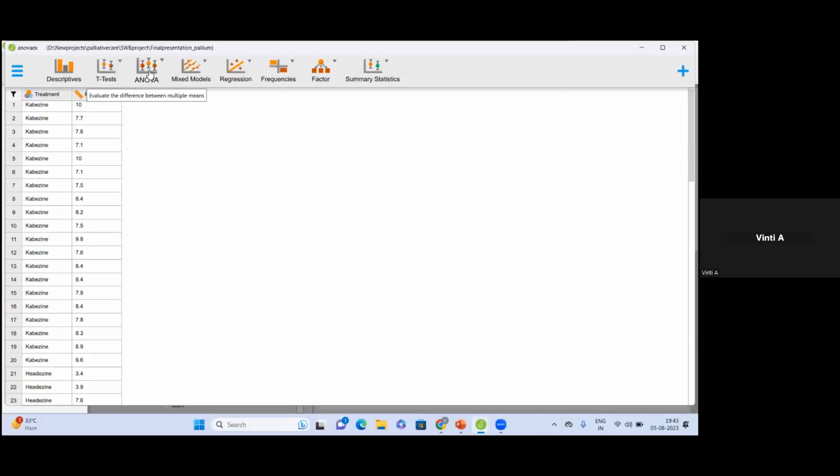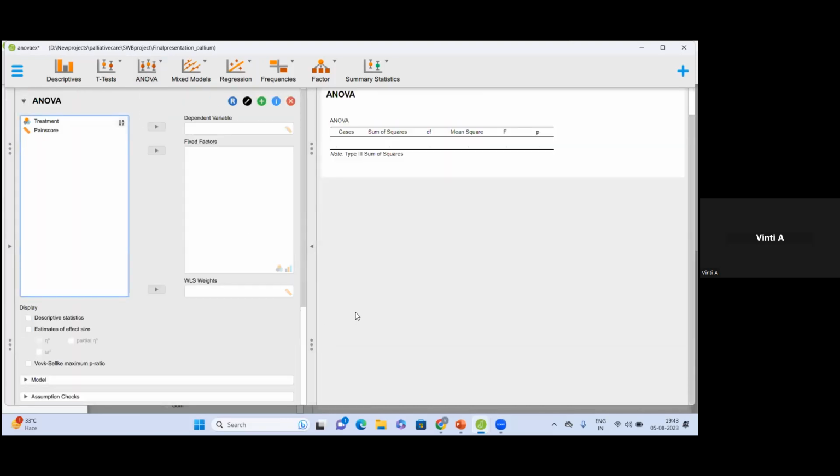Okay, I'm going to click on ANOVA, and when I come to ANOVA, I'm just going to go to simple ANOVA. Nothing else, just simple ANOVA. You will find a box like this. Everybody's got this box? Yes, ma'am.